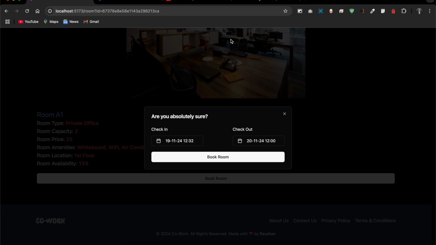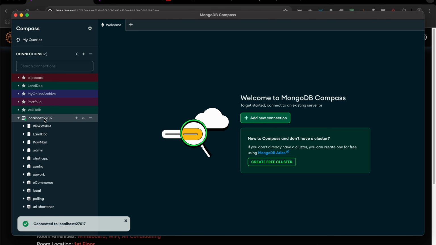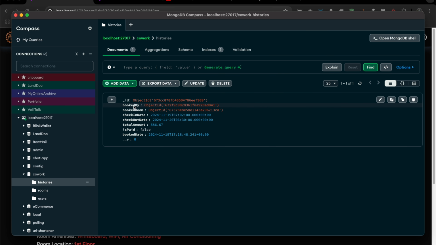Okay, so after that, when we click on OK on the alert box, it takes me to the history. So we have to create the history as well. And before creating the history, let's check the MongoDB Compass. So this is the Compass, and this is the cowork database. In the histories, you can see booked by, who booked that, and which room is booked, also the check-in date and the checkout date. And the total amount paid is going to be false by default. And booked date, I booked it today, so the current date is the booking date.